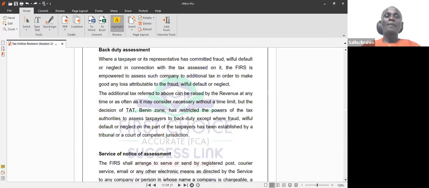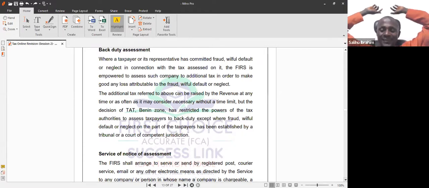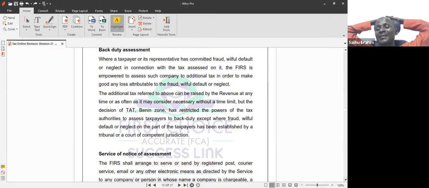Okay, let us continue. Back duty assessment. Back duty assessment is an assessment raised on a company when a case of fraud is imminent. The revenue perceives that there is a kind of fraud in this company that may have affected the tax paid in the previous year. So the revenue can go back as far back as 6 years in order to compute a revised income tax liability.